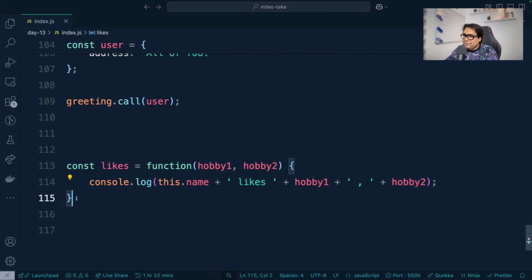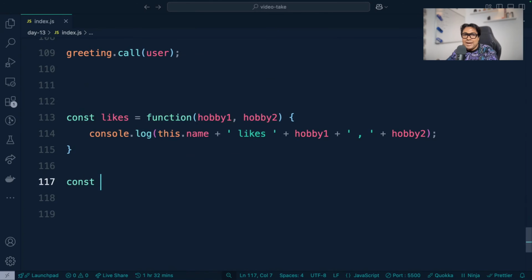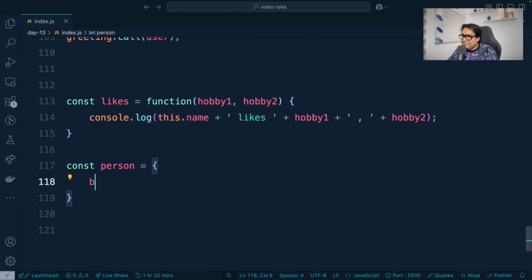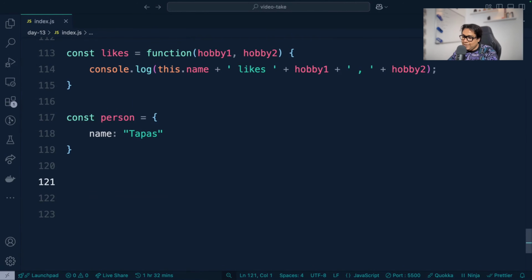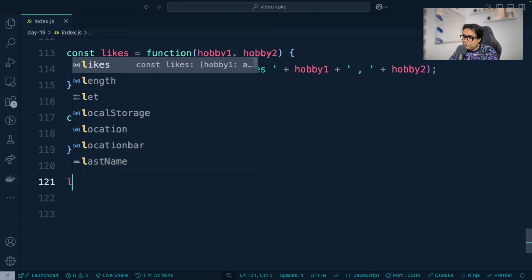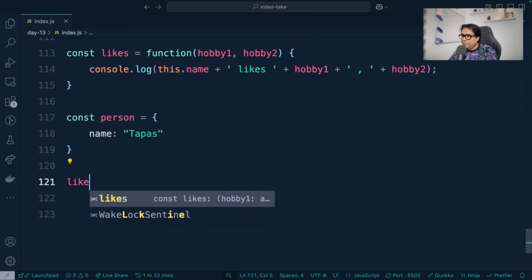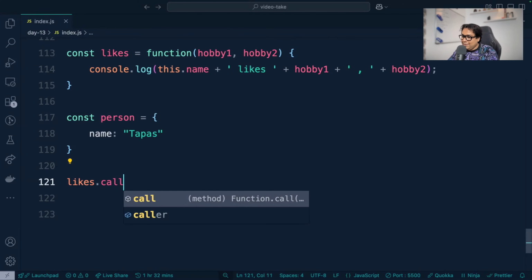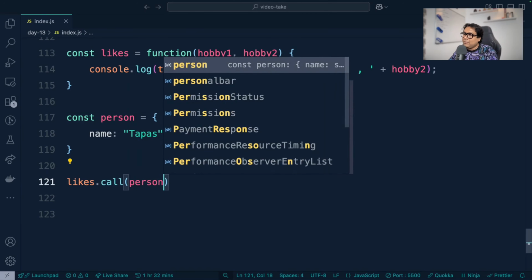Okay, now let's define one standalone detached object called person, and it has a name attribute. Let's give the value as Tapas. I want to refer this from this likes function to this particular object. You know how to do it, because to a disjoint thing I can use the explicit binding concept using the call function. So what I'll do, the function name likes.call and then pass the object person that I want to associate.